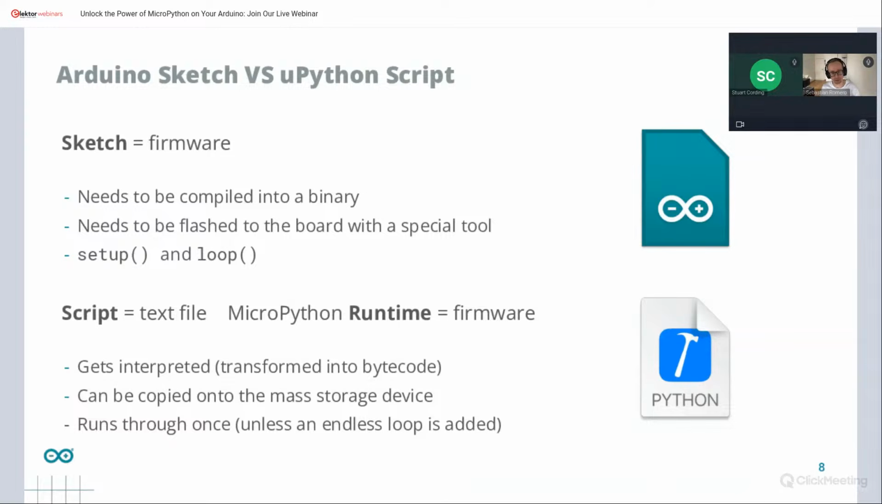On the other hand, in MicroPython, it's a bit different. We also have a firmware, but the firmware is the MicroPython runtime. So you flash that once, and when it's on the board, it just runs and executes your scripts. The scripts, as I said, are text files, and they get interpreted and transformed into bytecode. Uploading them is as easy as copying them onto a mass storage device, which mounts when you connect the board that has MicroPython installed. And then it runs through your script once, unless you put an infinite loop inside, which is different from the Arduino sketches that have this loop function.